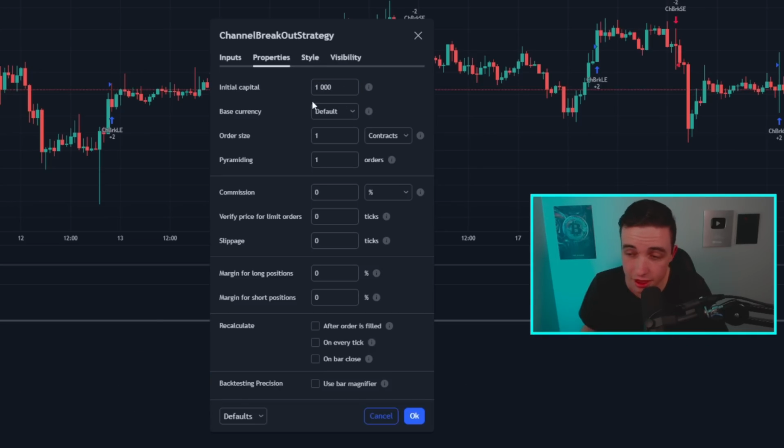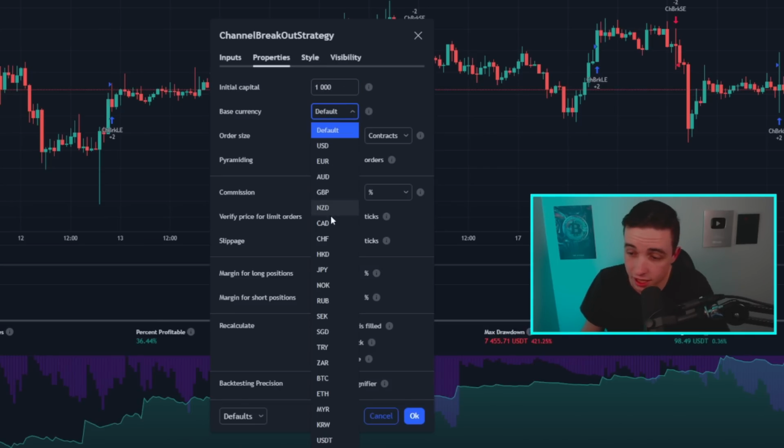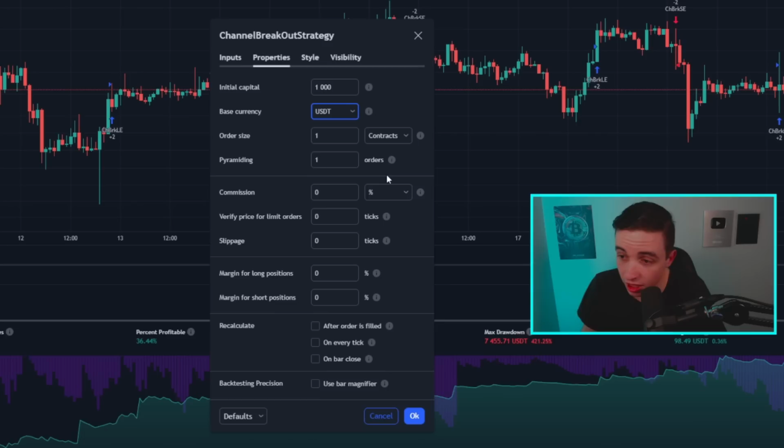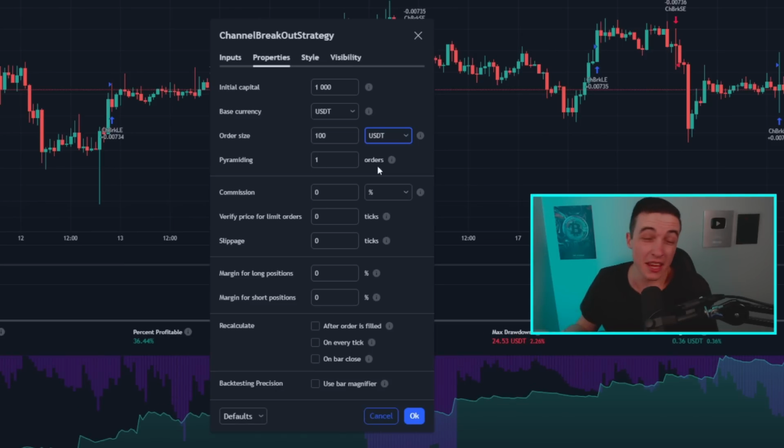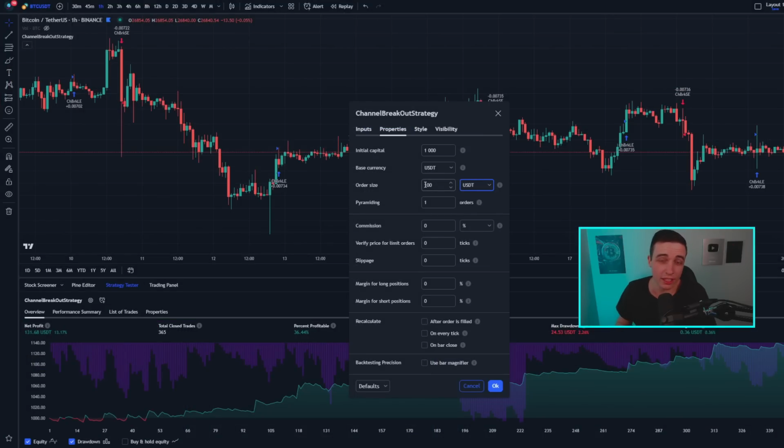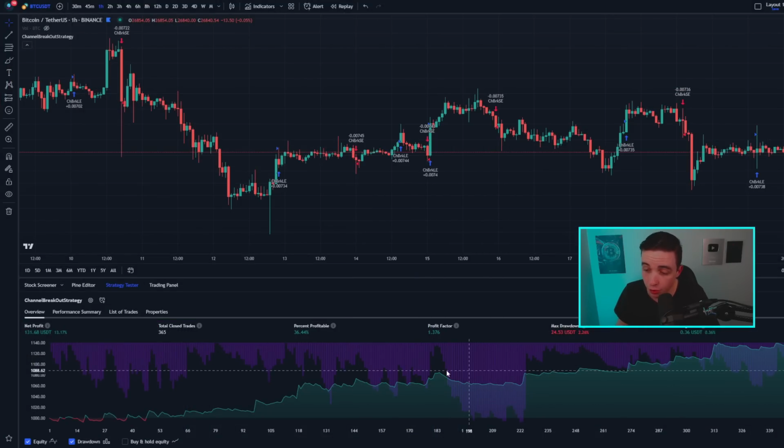If you're starting off with $1,000, you can change the base currency to USDT, and you can change the order size to 100 USDT. So for example, if you're trading $100 at a time, then these might be settings that you might want to use. Of course, you can put in whatever amounts that you want. And this is really just to show the backtesting, how it would have performed.